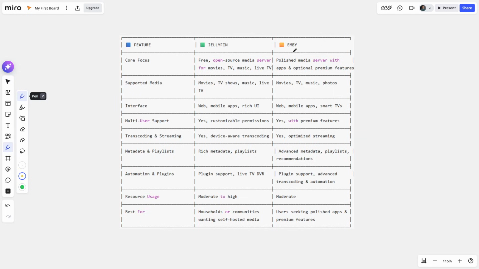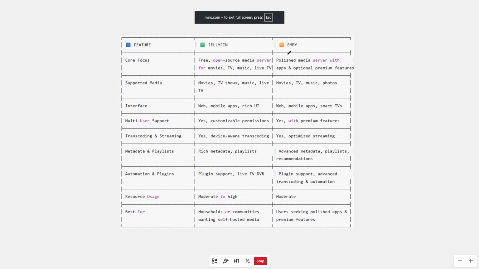Feature comparison. Jellyfin excels for users who want a fully free, open-source media server capable of managing movies, TV, music, and live TV. Emby shines for users who prioritize polished apps, multi-device support, and optional premium features for advanced streaming. Jellyfin is best for households or communities that want self-hosted control without subscription fees. Emby is ideal for users who value convenience, device compatibility, and optional premium enhancements for a richer media experience.